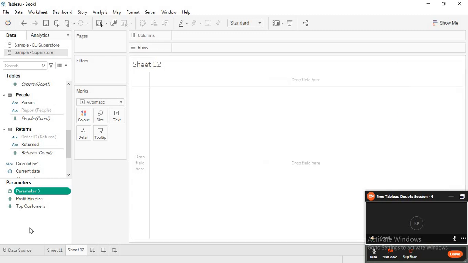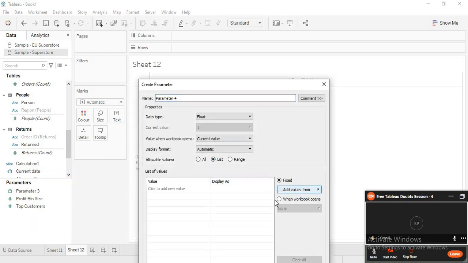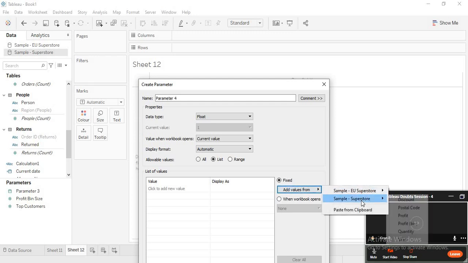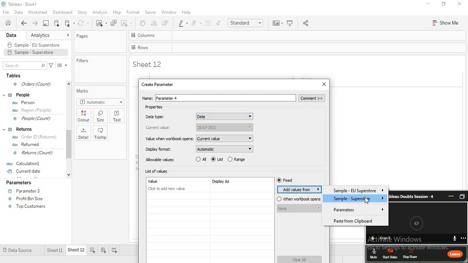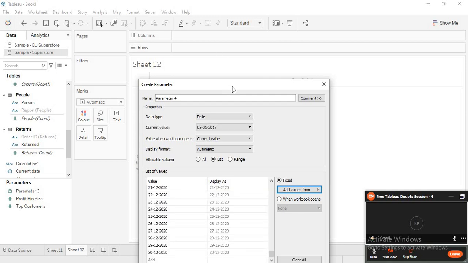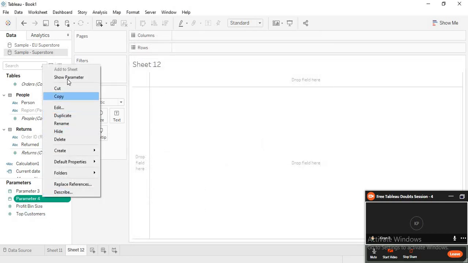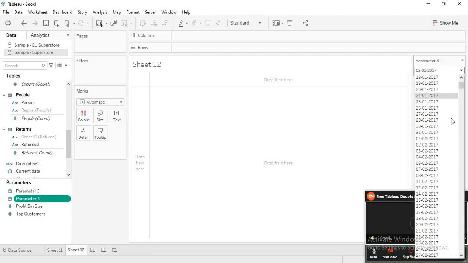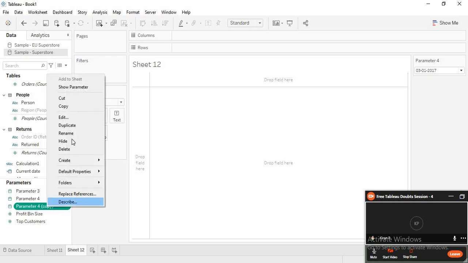Then you can create a parameter, and then in the list we will directly take values from that order date. Okay, so this is my parameter. This is my show parameter. So this is where I have all the values, right? Yeah. So what is your second parameter then? Then let me duplicate this parameter. Okay, this is my second parameter. Now what is it that you want?